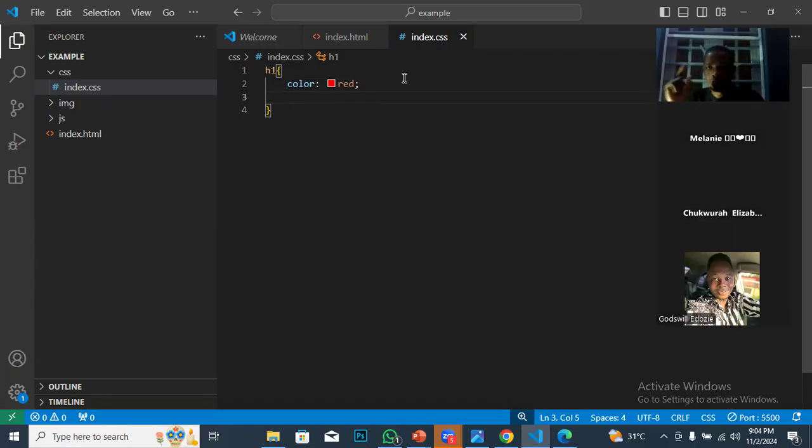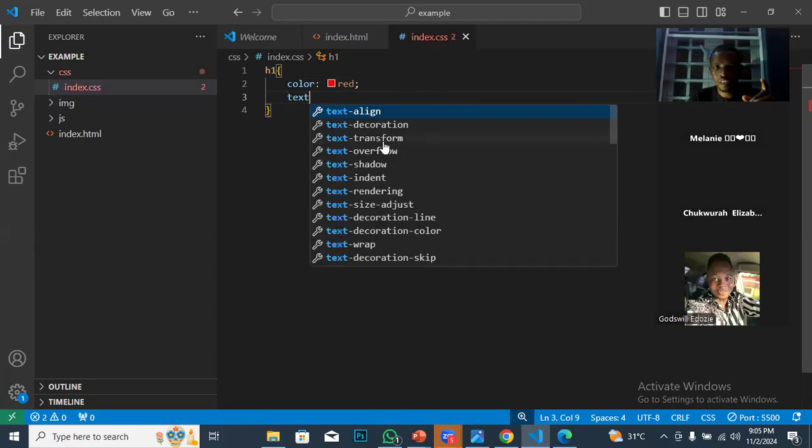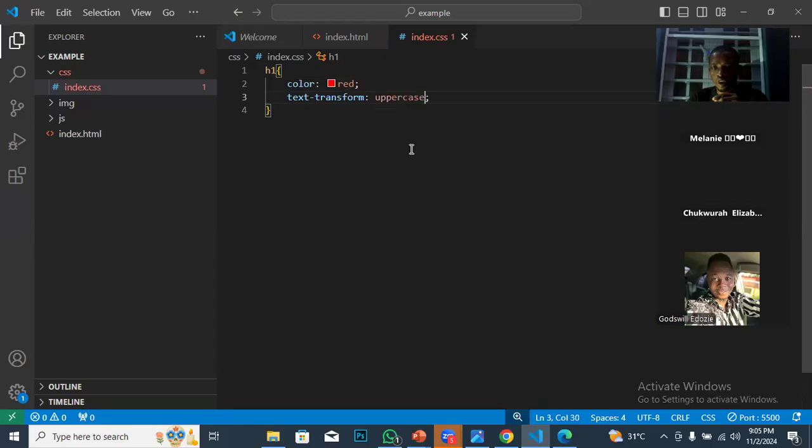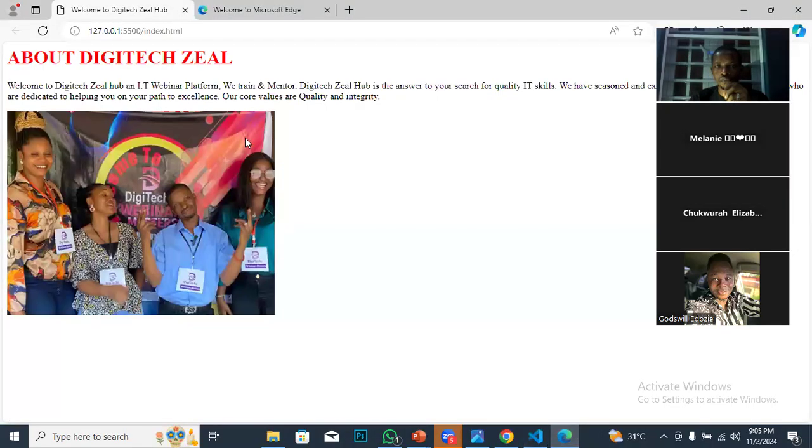So the name of the CSS property is called text transform. Text transform. Then what is the value? The value is what? Uppercase. Now let's check our front end. So you can see that I have also modified the case.